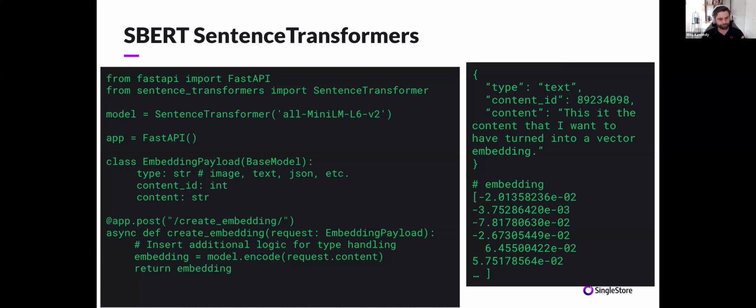And then we create a route down below, this route being a post. So you would either curl or use the request module or something like that to create a request out to create_embedding. In there, it would expect a payload. That payload I've got in the top right-hand corner of your screen. All it is is just a type of text. Hey, this is a text-based embedding I need to create. The reason why I'm including that is you may want to choose different models if it's text versus images versus JSON or whatever.